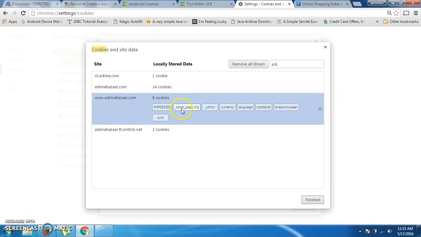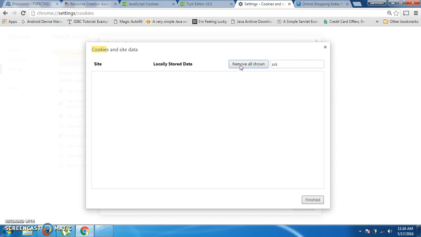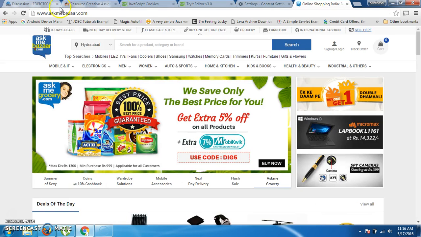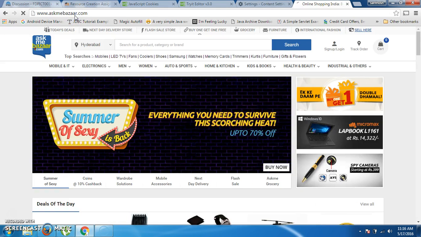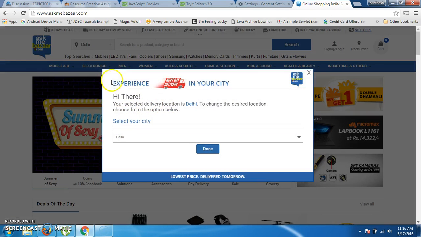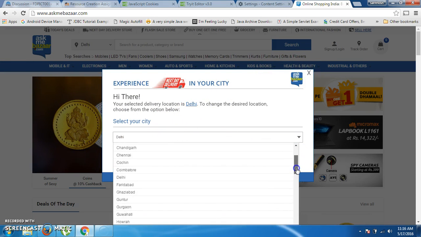Here you'll see different cookies. Eight cookies have been created under the domain of Ask Me Bazaar. Let me show another live example by removing all of these. I have cleared all the cookies regarding Ask Me Bazaar, and I am reloading this page. See what happens now. Again you can see a pop-up window asking for your city.